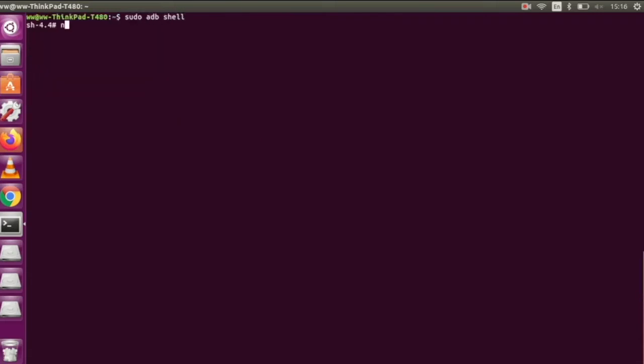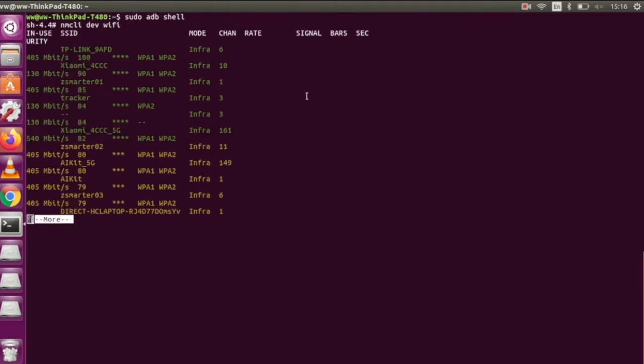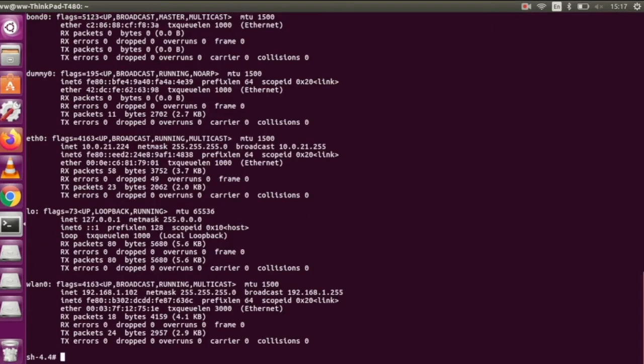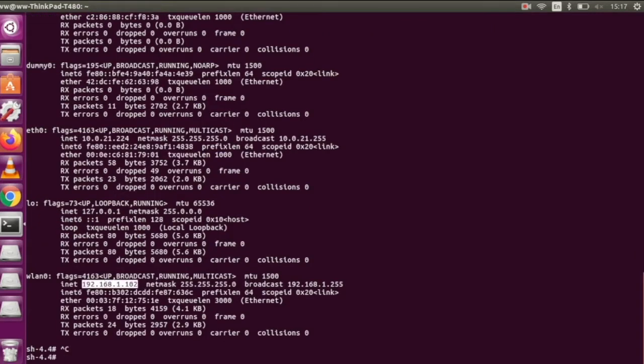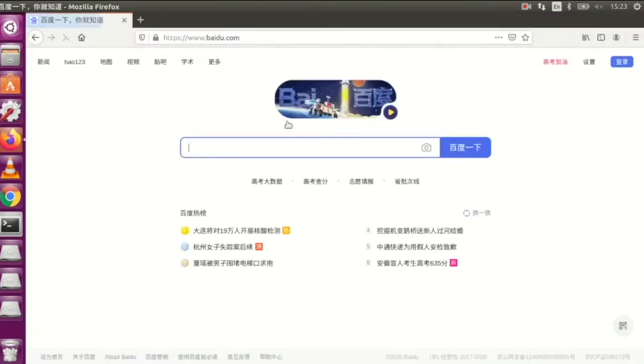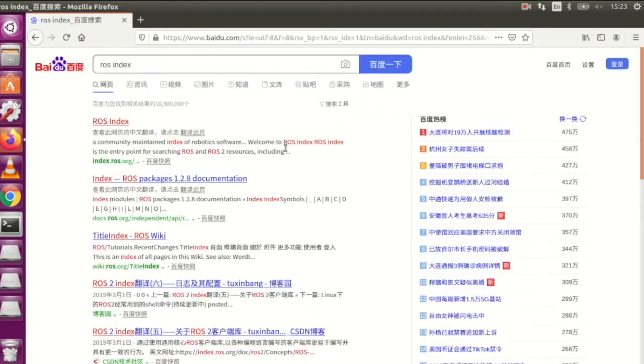When it is activated, let's use the ADB tool to access RB5 and connect RB5 to the wireless network. Check and write down the RB5 IP, then exit ADB. Next, follow the official instructions of ROS to install it.